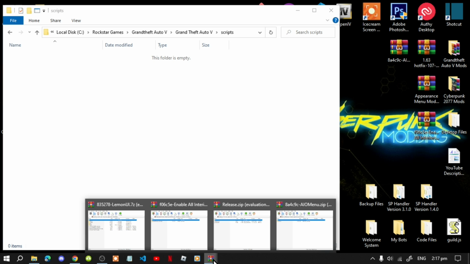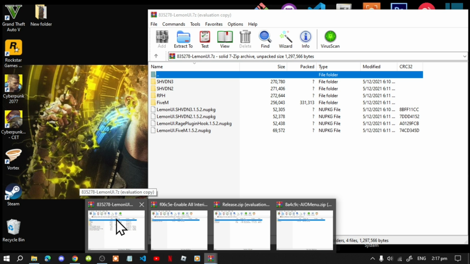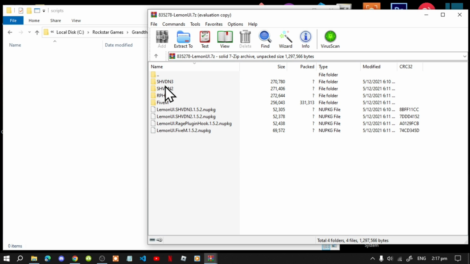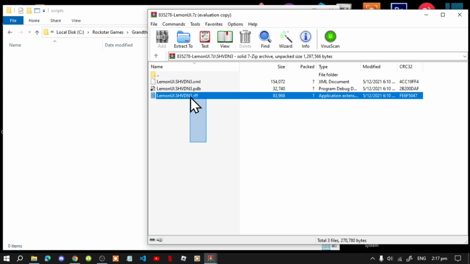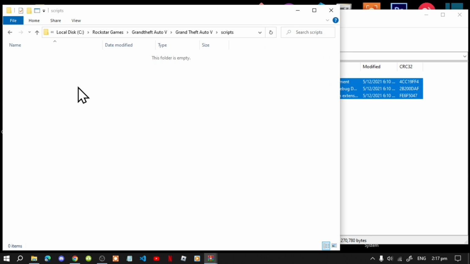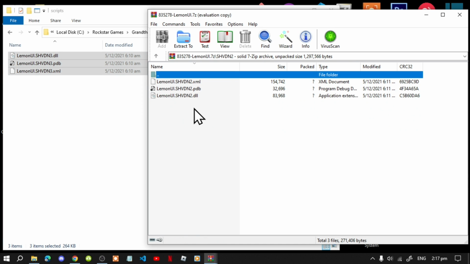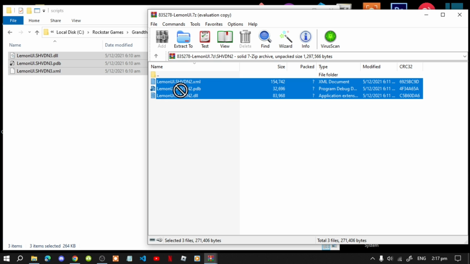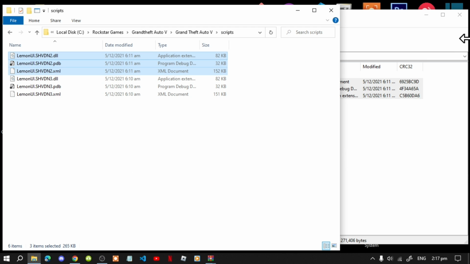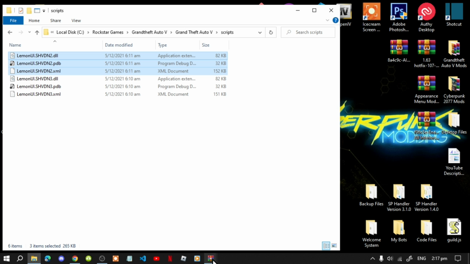First and foremost, open up your Lemon UI extract folder, go to your SHVDN3 folder and select all the files and drag it inside your Scripts folder. Next, go to your SHVDN2 folder, select all the files and drag it inside your Scripts folder. Then simply exit out of your extract folder.